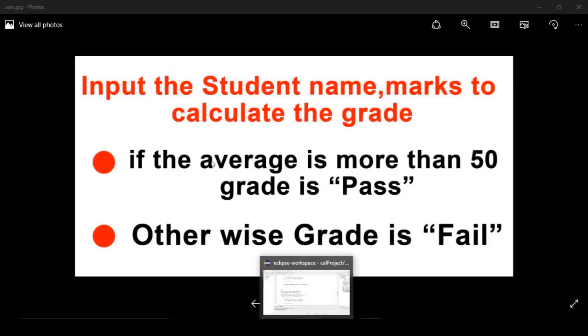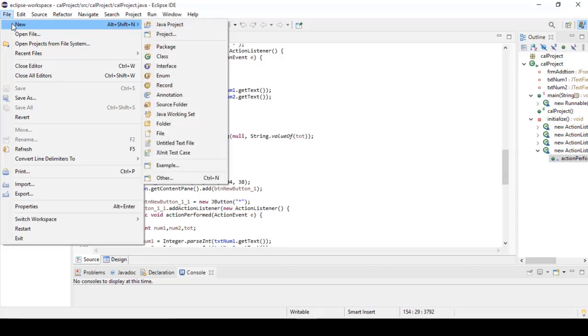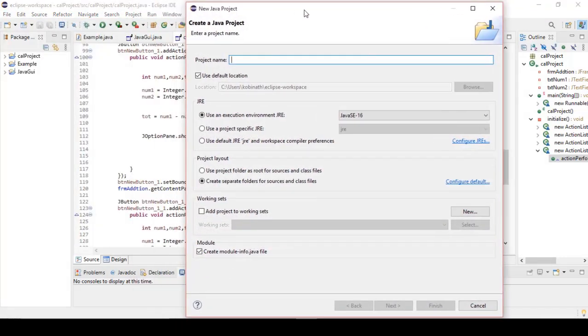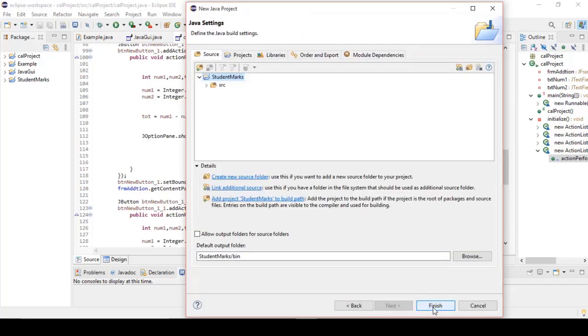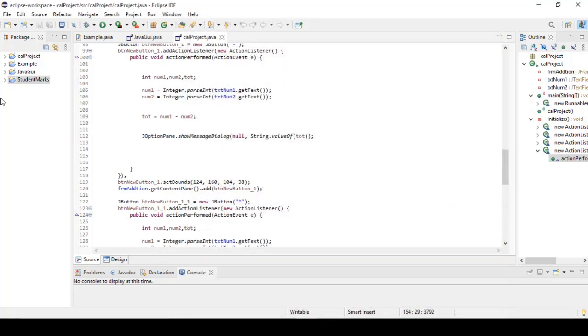Now let's go back to our project. Now I'm going to create a new project, File, New, Java project. Here I'm going to give the name. So here I have to give the name as student marks calculation. I just give the project name as student marks. Next, finish. Your project has been created here. This is the name of your project, student marks.